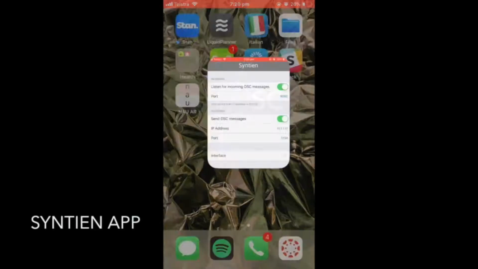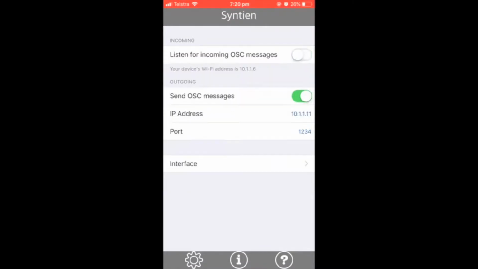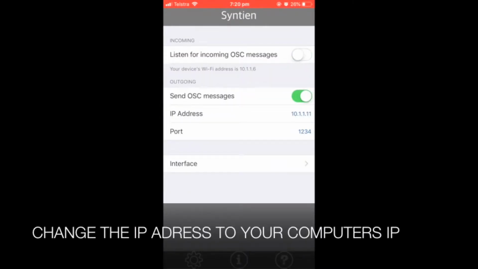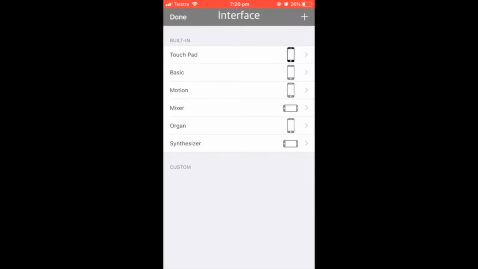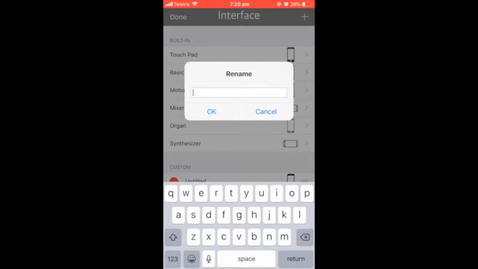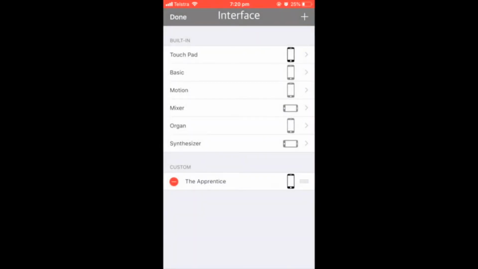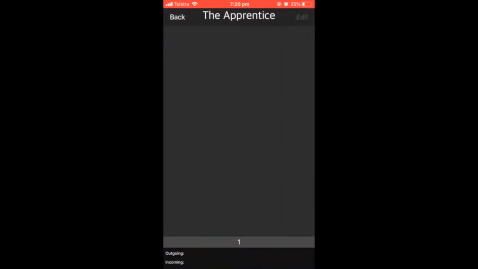Once you've downloaded from the App Store, open up the app and turn off the listen for incoming messages. And just here in the port, you can change that port to the number 9000. Now you want to add a custom interface, so press the plus button, hold down the untitled and rename it, and you can make it the Apprentice. Press OK, and once you've done that, press done up in the corner, and you can change the profile of the interface, but we just like to keep it just upright, normal.